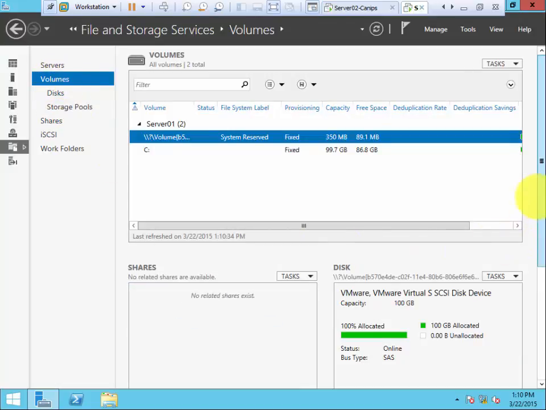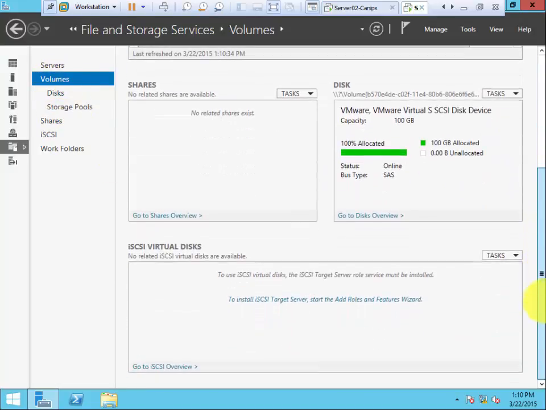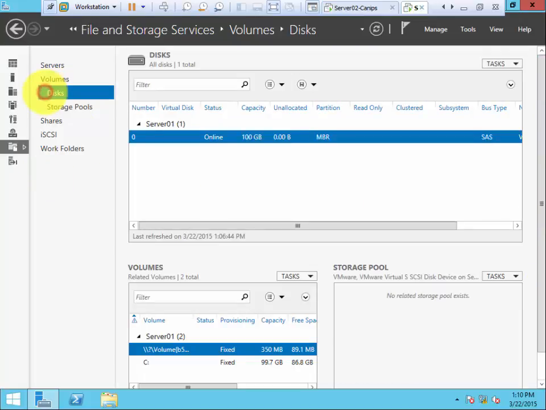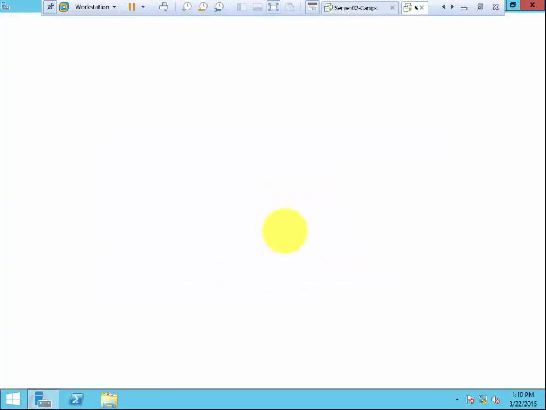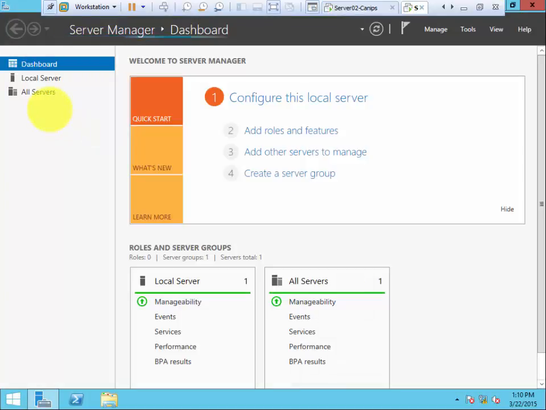It's not showing in the disks right now, but it should be added there in the storage pool. So I'll just close or refresh that. I'll close Server Manager and open it again. Okay, so I'll go again to File and Storage Services.